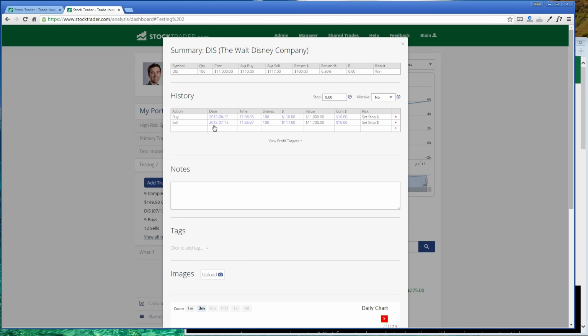In our history, we can see the buy and sell details. I can just click any one of these fields to update them if I had made a mistake or similar. Let's say I had a stop loss on this trade at, let's say, $108. It'll update my risk and put that in there. If I made a mistake or not, I can toggle that.